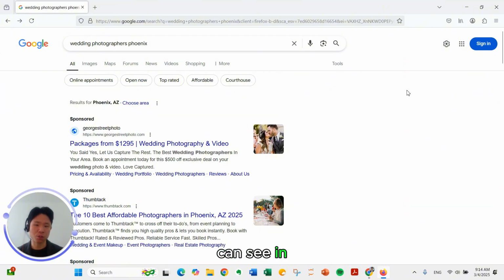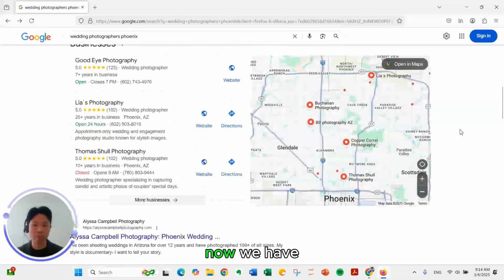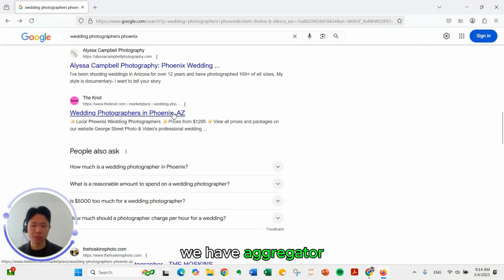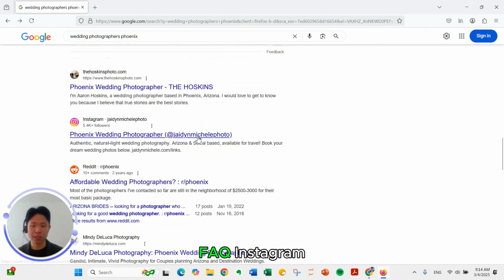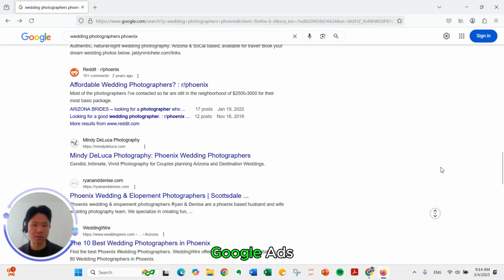And as you can see in the search results of page one, we have the ads up here. Then we have the map pack with the top local businesses. We have aggregator sites, we have FAQ, Instagram, Reddit, etc. So it can be tough to stand out as a business. However, if you do want to stand out and win clients, one way I recommend is with Google Ads.